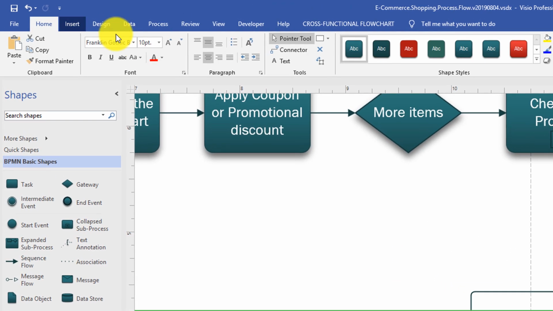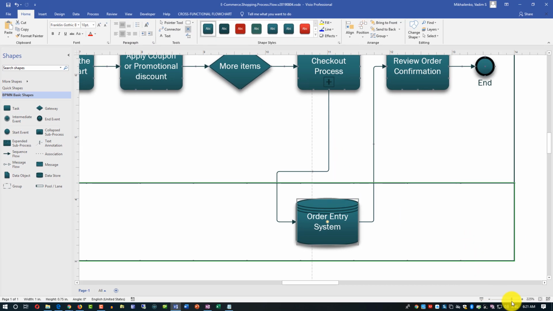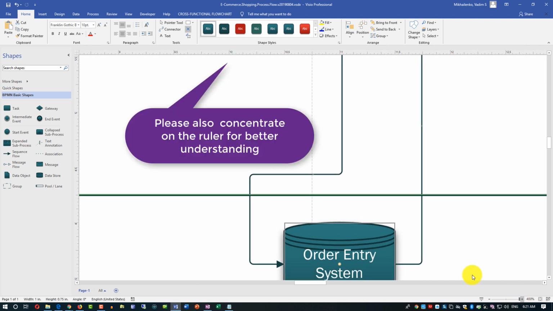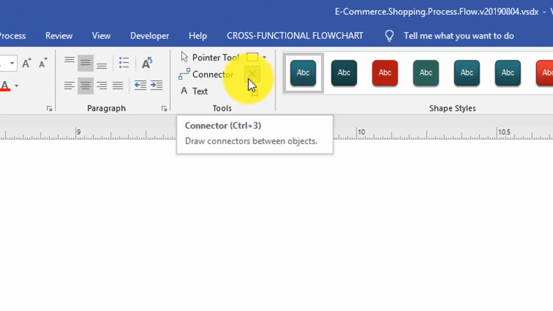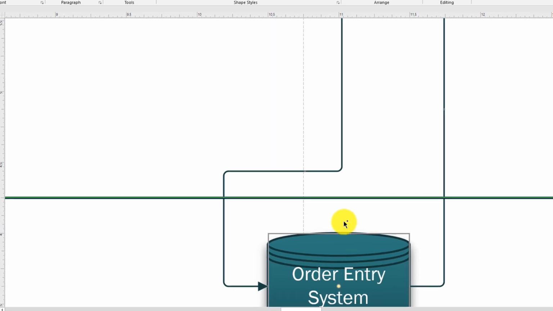Next step, we'll go back to the Home tab, we'll add a connector. And here, let's get even closer because this would be very helpful. As I move, I need to have this order entry shape selected, and I have a connector shape selected as well. Now I need to hold the control button, and as soon as I hold it, you see what happens with the cursor. I push the control button, and then I release it. Control actually adds an additional shape connector for me.